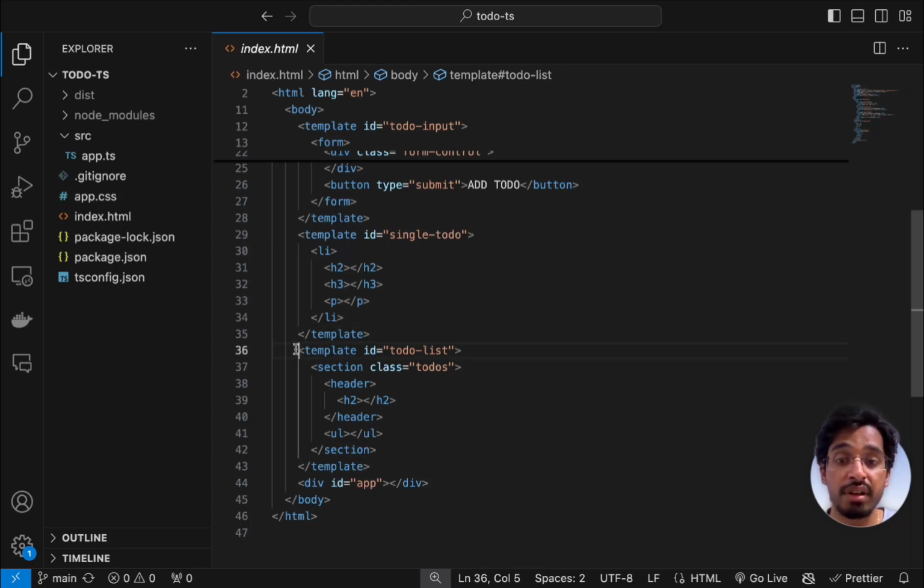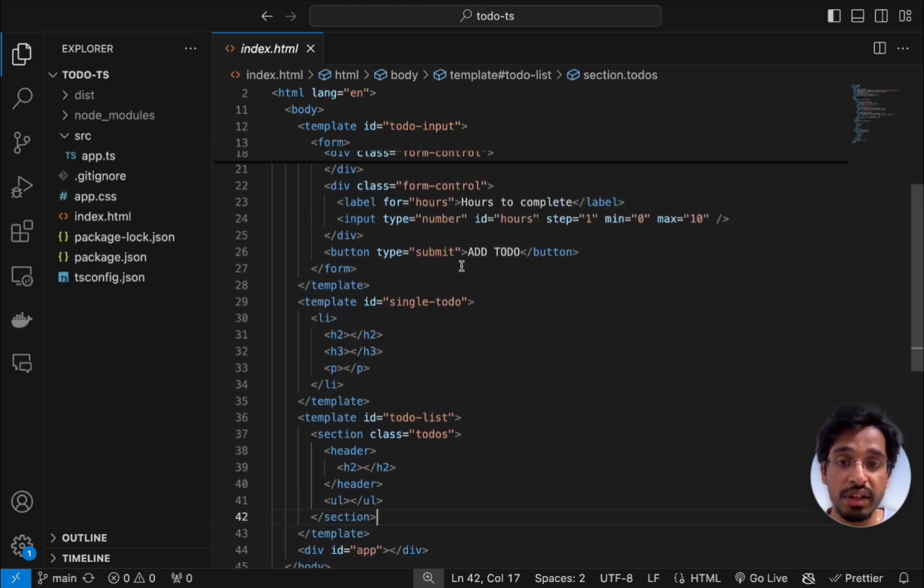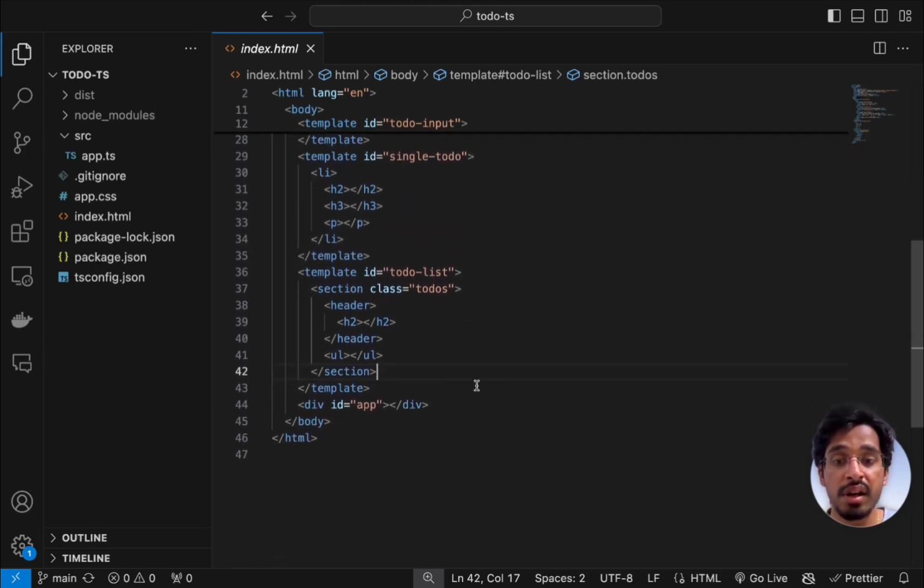Okay, so you see we have another template here with an unordered list, and later we are going to use this template to insert all the to do's within this list. Okay, so this is a list and this is a single to do. Okay, so these are the 3 template tags within our index.html. And finally we have this div, okay, with an id of app, and later through JavaScript or TypeScript we are just going to append all the rendered template tags within this div. Okay, so whatever the content we have, we are just going to append within this empty div tag. Okay, with the help of JavaScript or TypeScript.